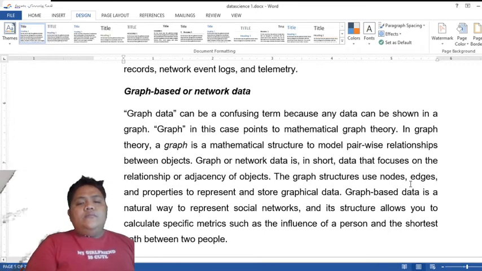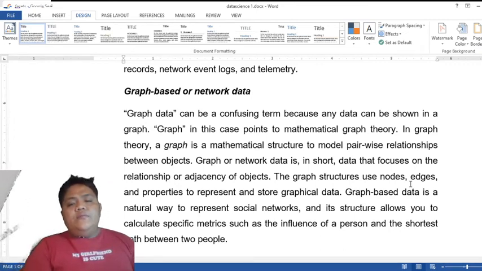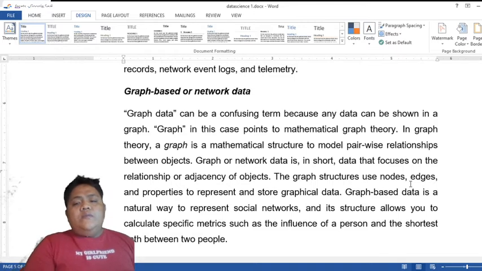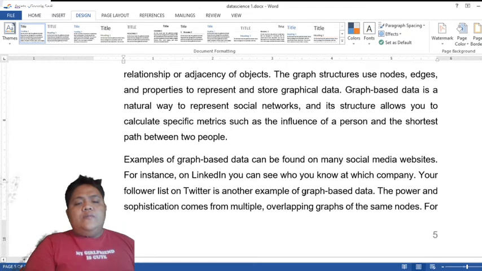Graph-based or network data. It can be a confusing term because any data can be shown in a graph. So an example of graph-based data can be found on social media websites, like LinkedIn.